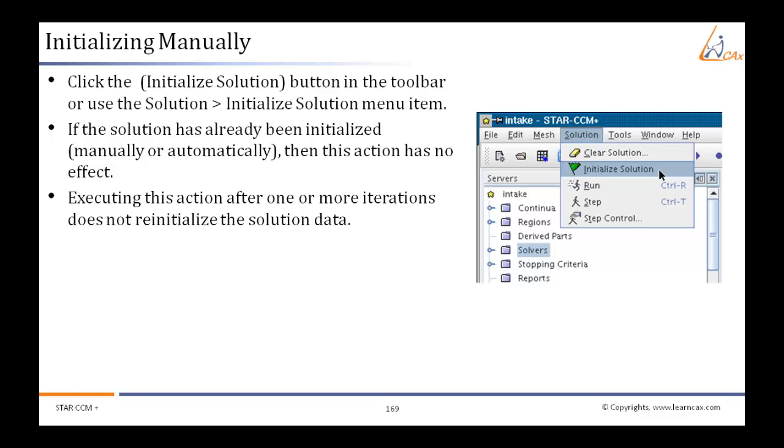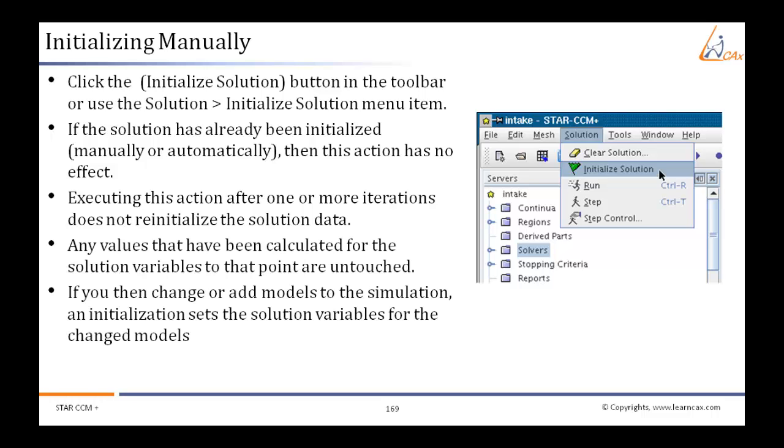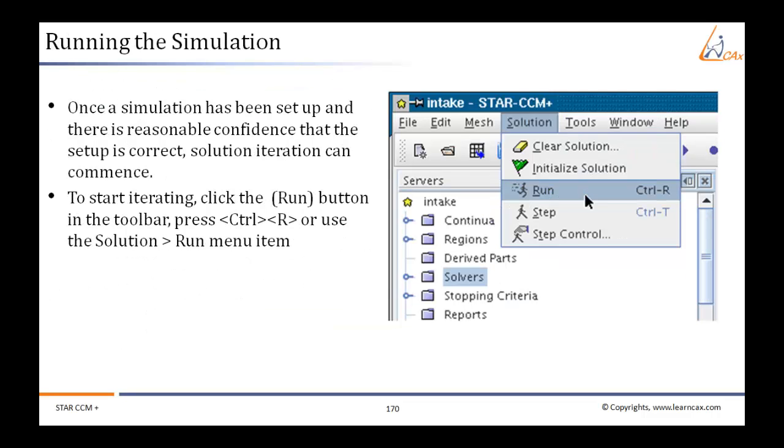The final step in simulation setup is actually starting the CFD calculation. For this, we ask the software to begin the simulation run. Once a simulation has been set up and there is reasonable confidence that the setup is correct, solution iteration can commence. To start iterating, click the Run button in the toolbar, press Ctrl R, or use the Solution, Run menu item.